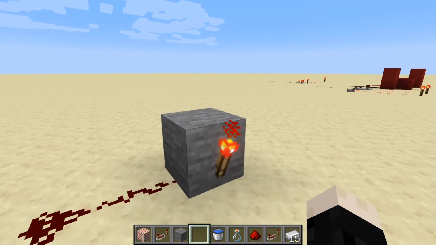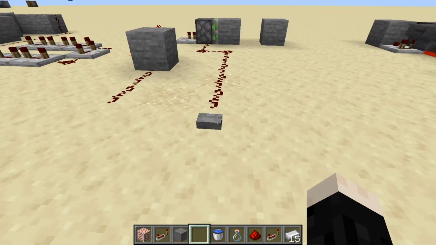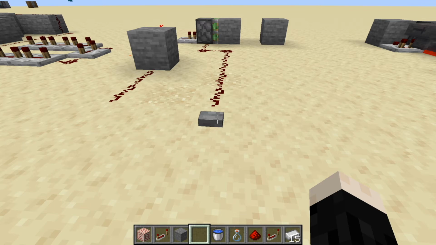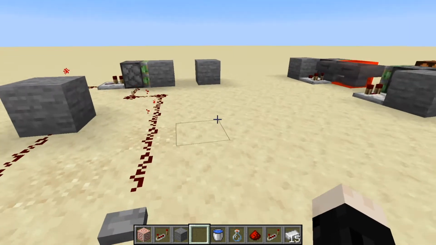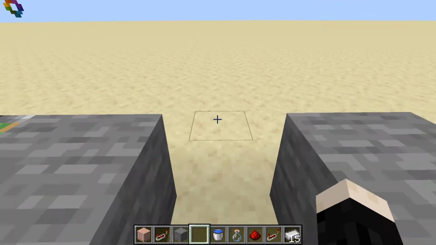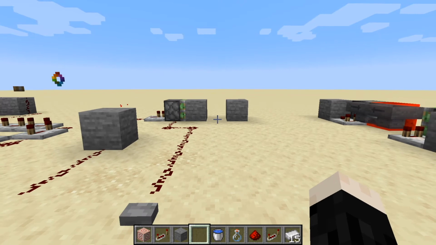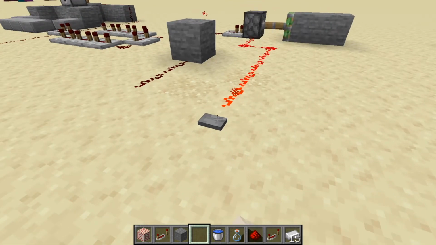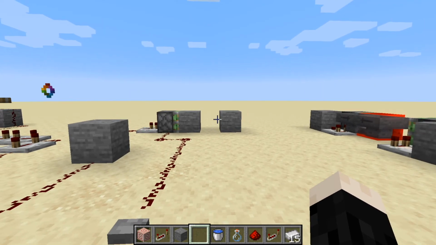So how can we use that? So here I have a sticky piston with a block attached to it, and if I push this button, you'll notice it moves it over. It's like that. Now let's say this is a door, and right now the door is open. But I don't want my door to be open all the time. I want my door to be closed all the time unless I push the button to open it. So how can we turn this around, essentially?